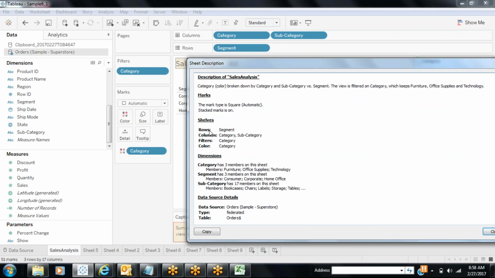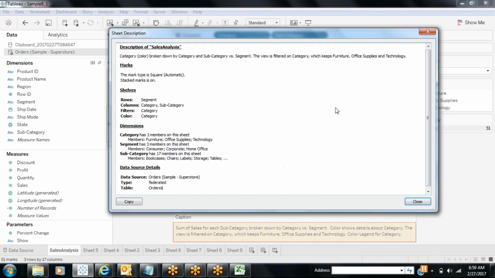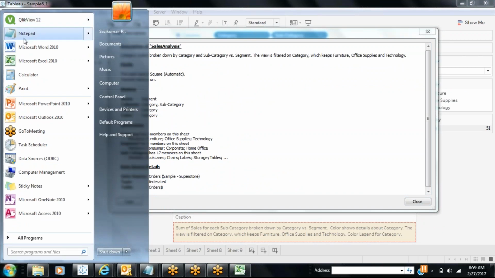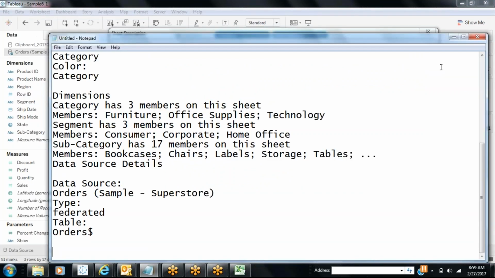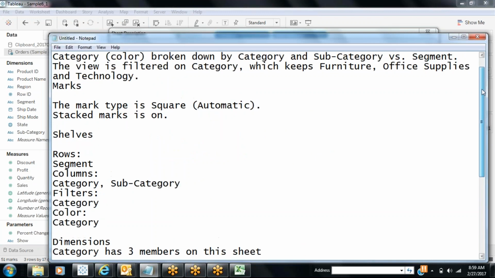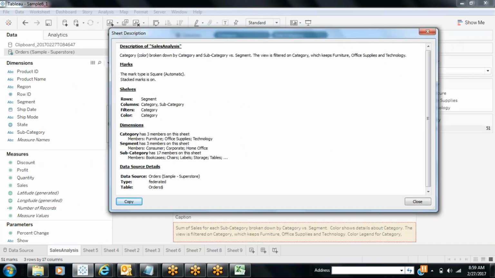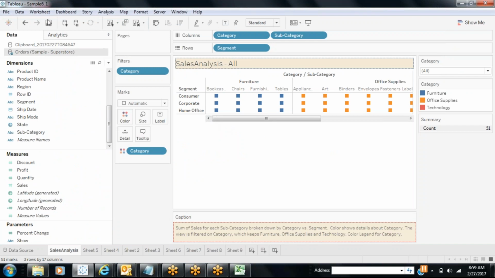And shelves, in the row shelves I have segment, in the column shelves I have category and subcategory, in filters I have category, and the color also I have category. All this it will explain. And in the next one, category has 3 members, segment has 3 members, and subcategory has 17 members. So it will explain the description. So what is the use of this? Copy and paste somewhere. If you want to paste somewhere, you can paste it. So the detail of your document if you want it. Okay. So this is the use of your describe sheet.